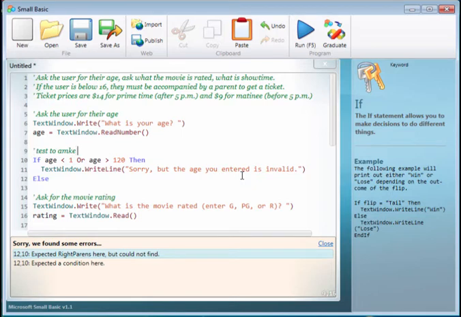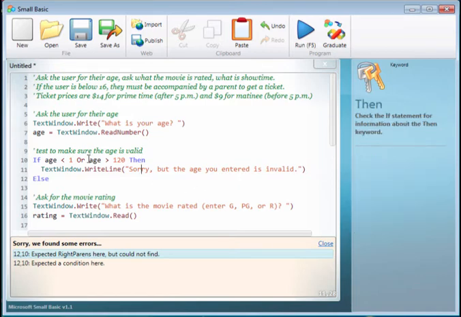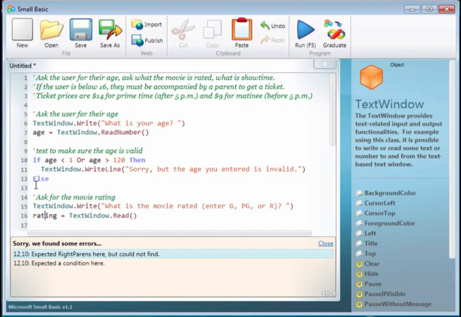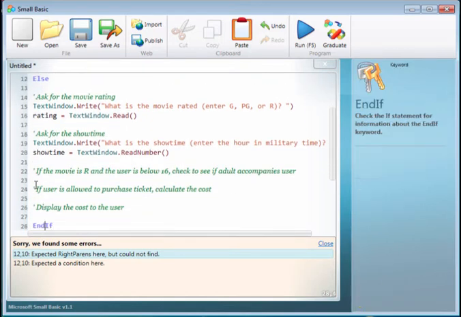Test to make sure the age is valid. If it's not valid, it's going to tell the user in line 11, else it's going to go on with the program, which means it'll start running the block at line 14 and just keep going down. So what I had to do is put an end if at the very bottom so that it would skip all of that code if they mess up on the age.